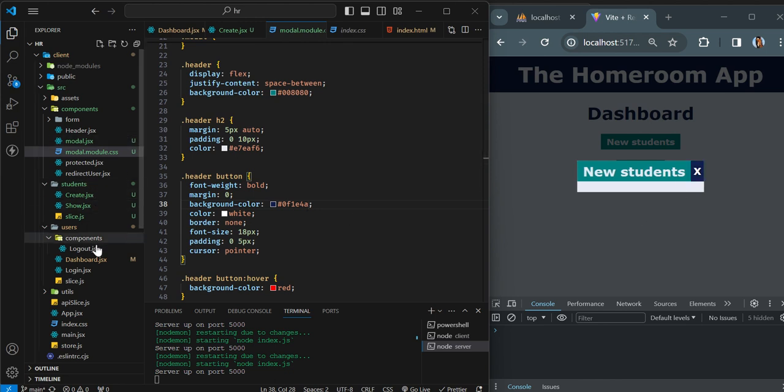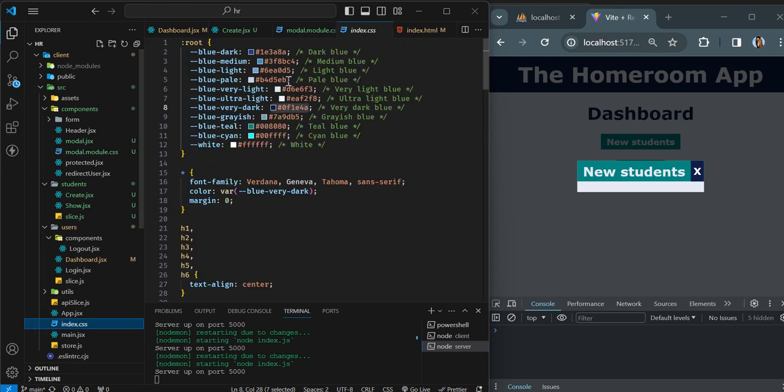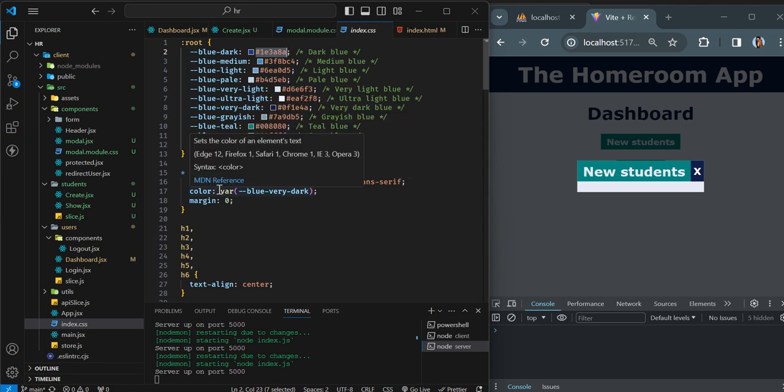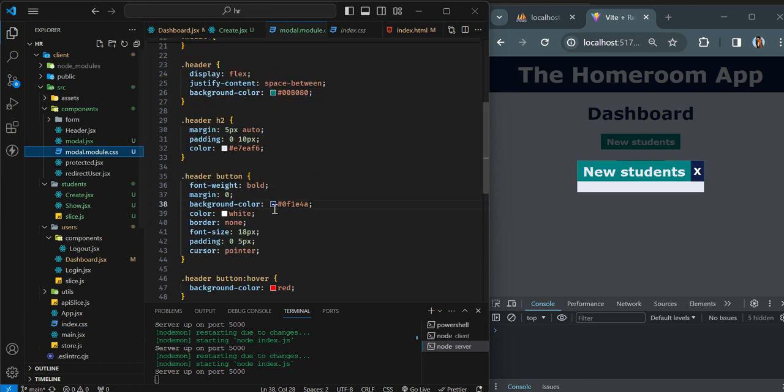Is that too dark maybe? Yeah, it is too dark. Sure, just copy this one. And then blue pale, I think. Blue very light. Okay, let's see this one. Yeah, this is better. Do these combine? Let's just see. Sure. Okay. I'm not really sure. Let's just leave it for now.